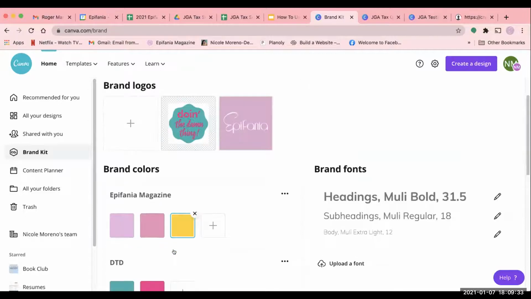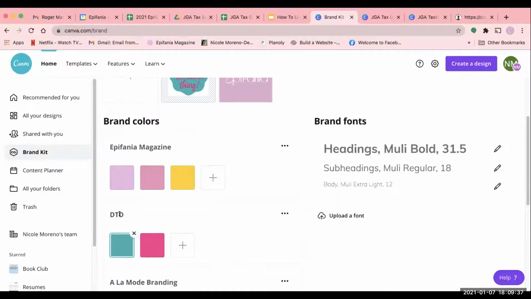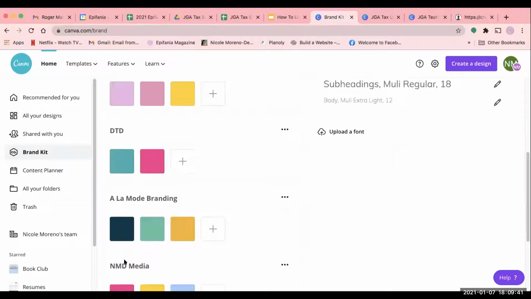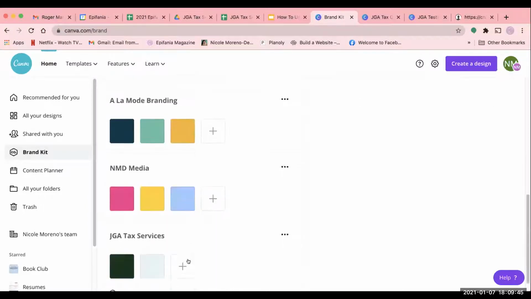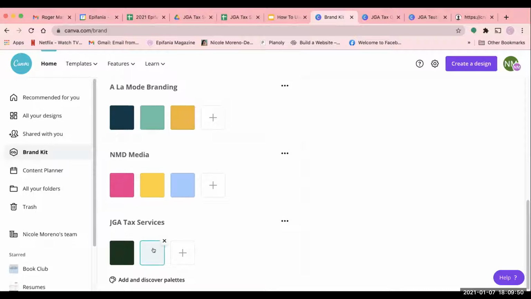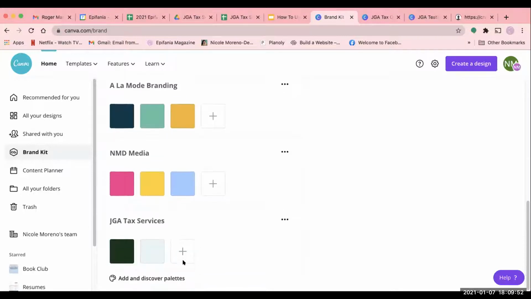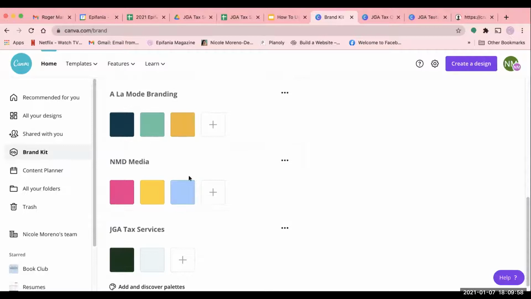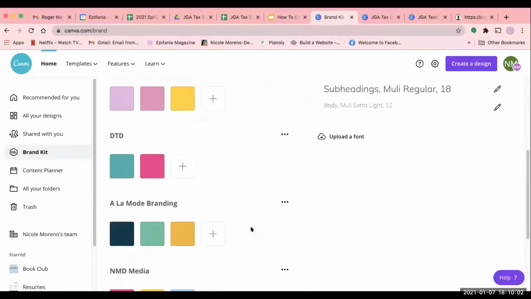So for myself, I have a magazine. So these are our 3 brand colors. And then a YouTube show I'm a part of that I create posts for. These are our brand colors. A branding company I'm a part of. So these are our brand colors. And then my personal colors, and then another client's colors. What this helps is that when you're creating posts or creating your menu or creating signage, these colors will automatically show up when you're creating it. So let me go into that real quick.